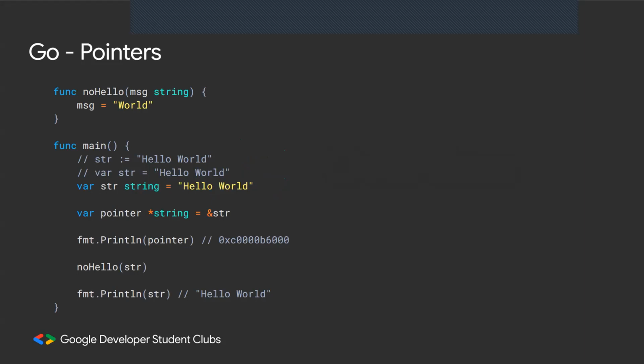Basically, at the top, we have a function, noHello. That's how we define a function, and that's how we define parameters. We have a msg, which is a string. And then we're just completely replacing that string with another string called world.